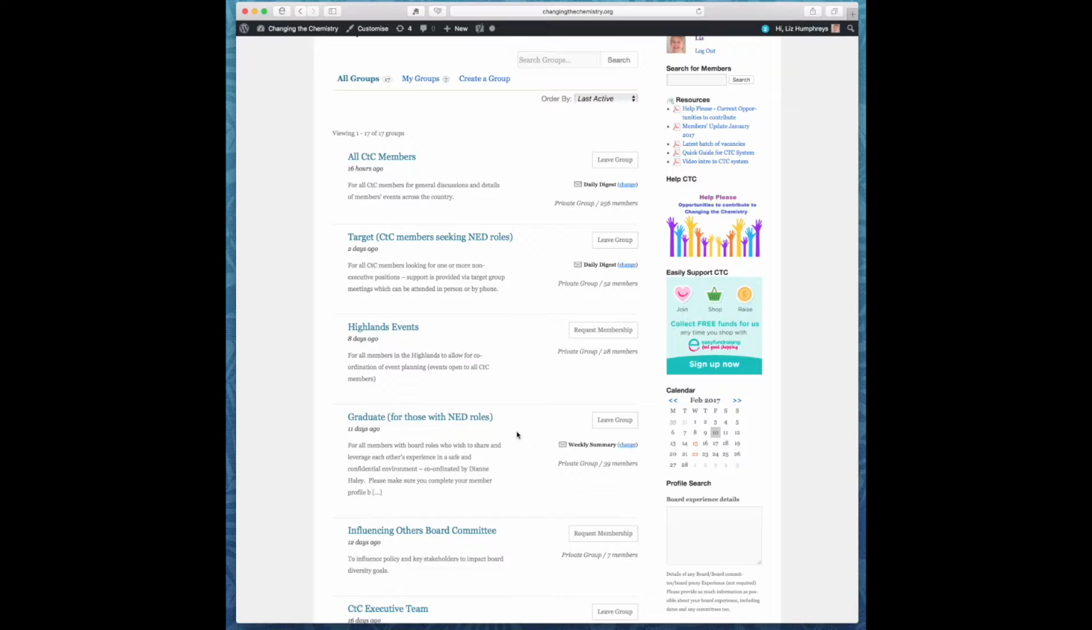So for example, members of the graduate group, it's a requirement for people already to have a board role when they sign up for that group. And so if it's not clear from your profile whether you have a board appointment or not, if you've requested membership of this group, the team may have to come back to you to clarify whether you're in a position to join.